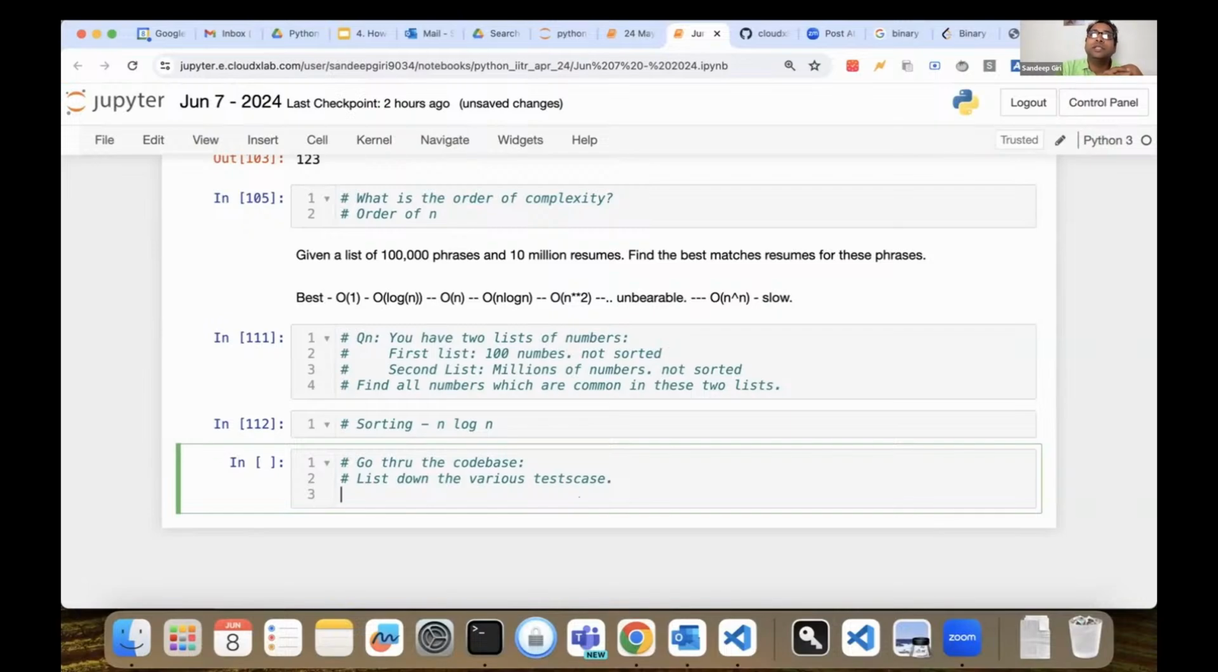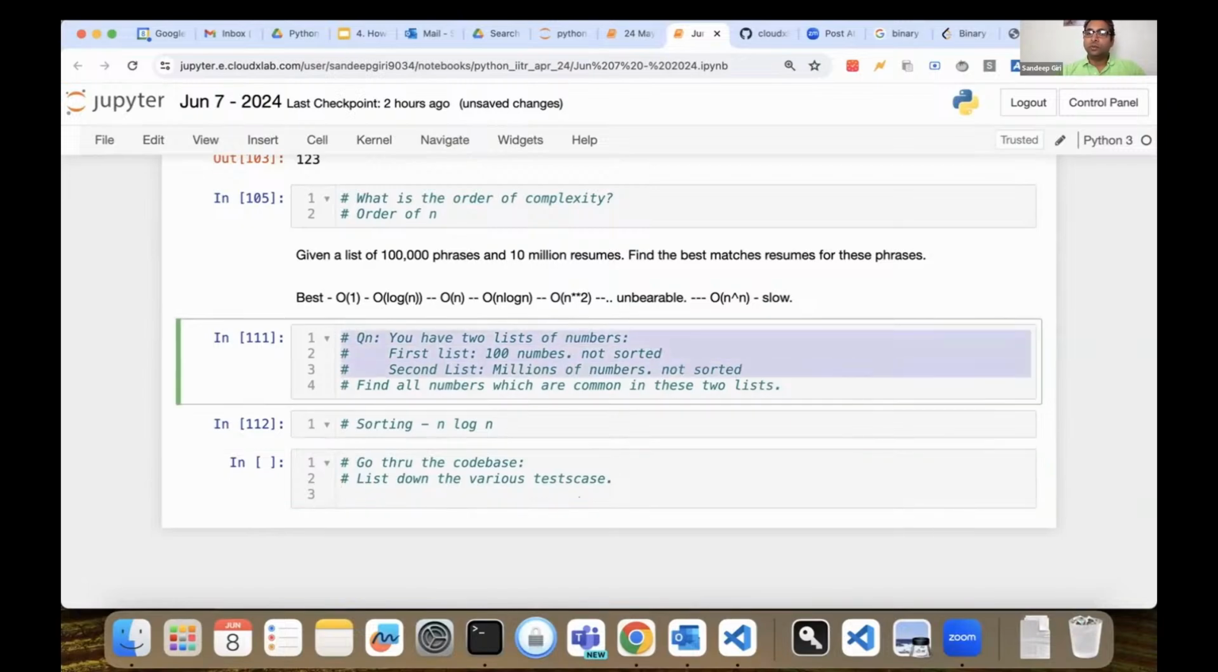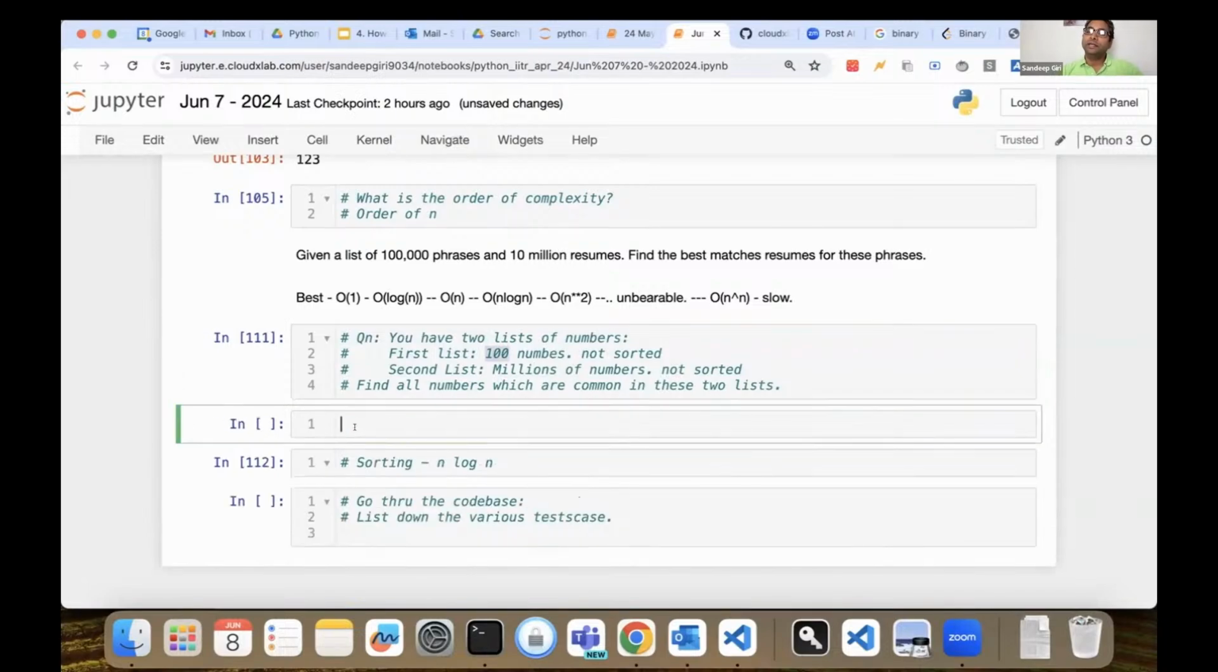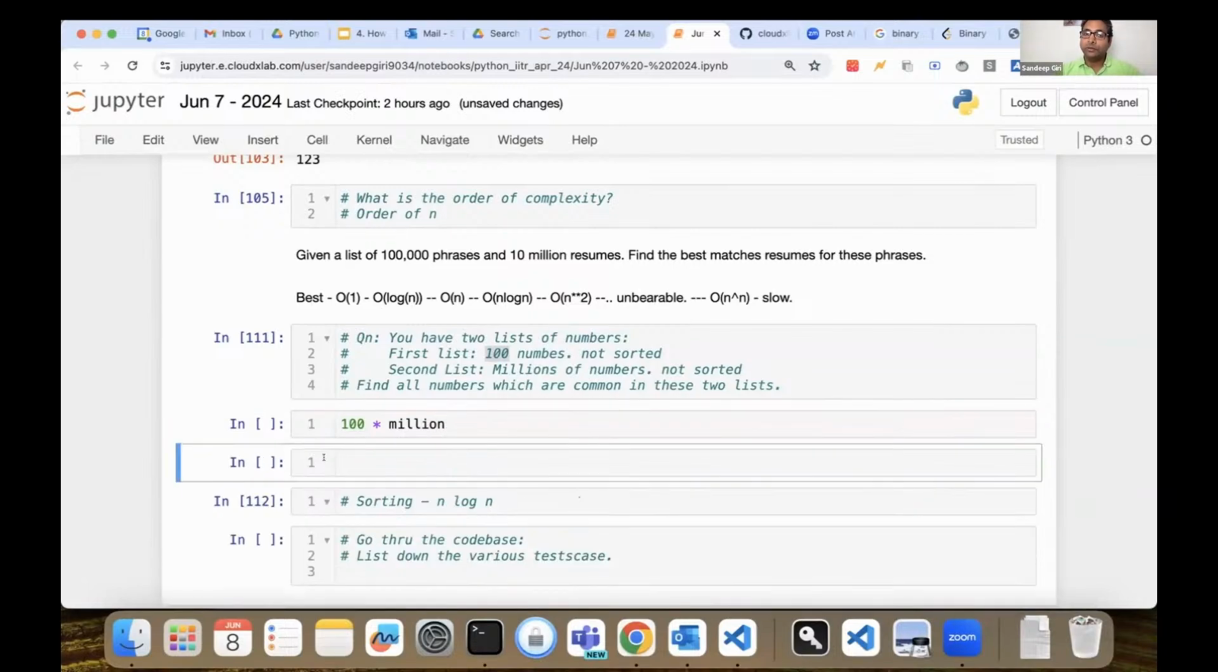Is there something that is being done over and over? For example, say you have two lists and somebody is taking each number and searching in the second list. The order of complexity is going to be order of n square, which is very high. That will be 100 times a million, so 100 million steps.